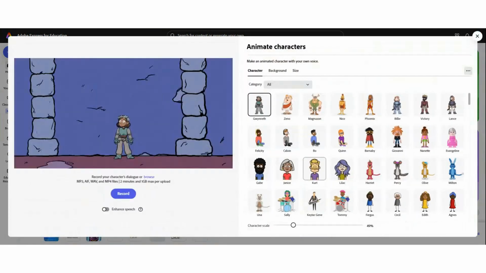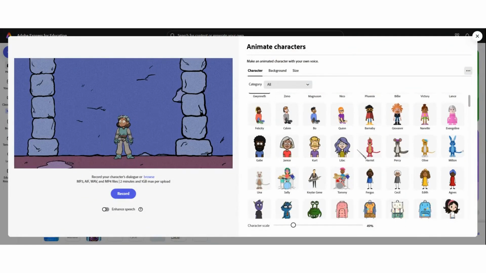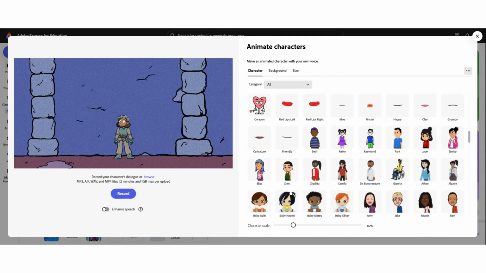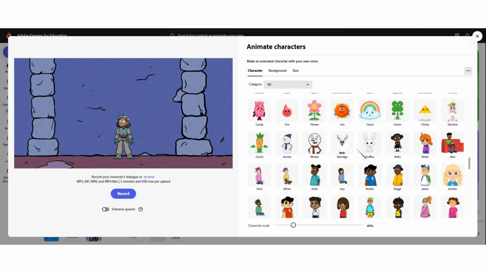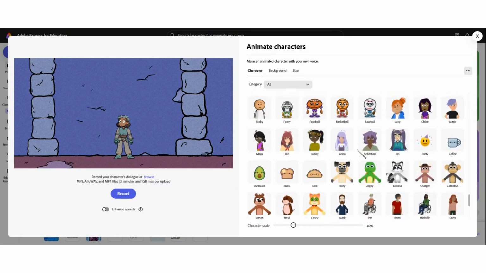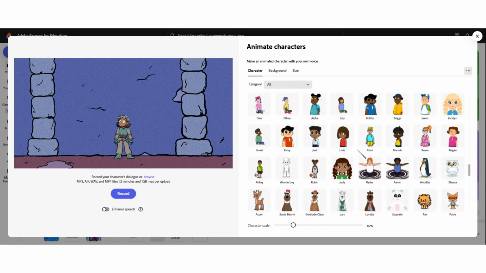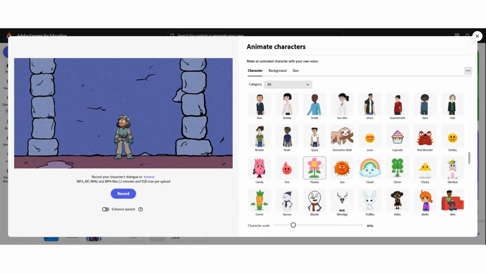And the very first thing that you're tasked with is choosing a character. So scroll down until you find a character that you want. So if we want to talk about that monarch butterfly example, then I would look for something that has to do with that. Well, as I'm scrolling down, I really don't see any butterflies, but I did see a flower. So I'm going to choose that flower.